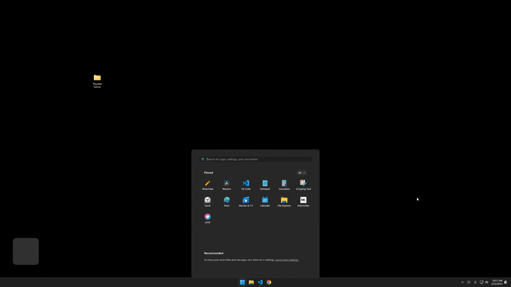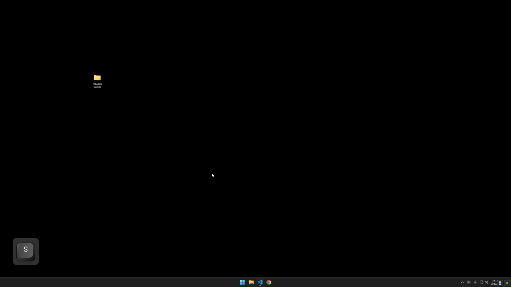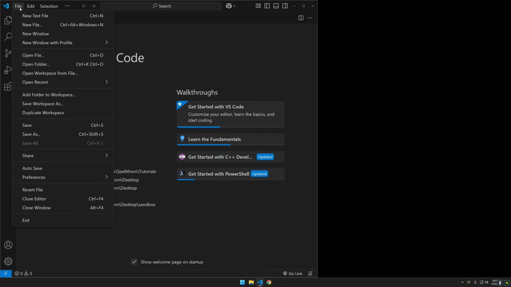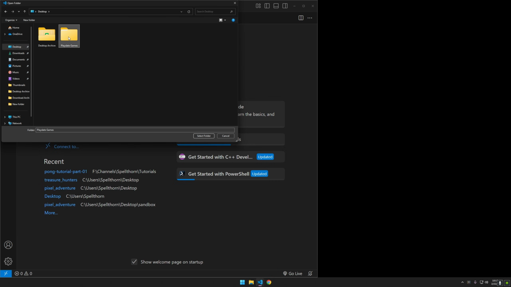And now we can hit Windows key and type Visual Studio, or just VIS, and open up our Visual Studio Code. Once it's open, we can go up to the top and hit File, Open Folder, and we can navigate to our desktop, Playdate Games, and open up Pong and select the folder.